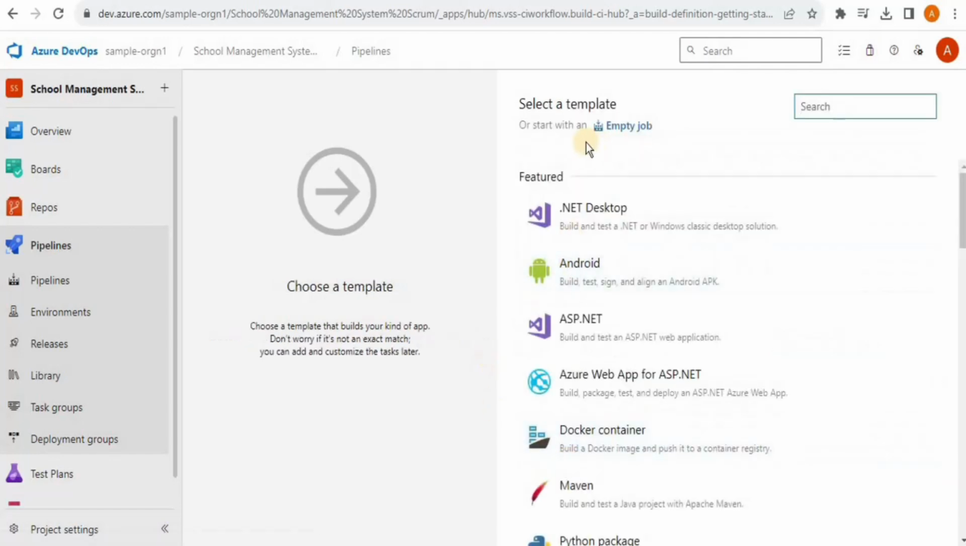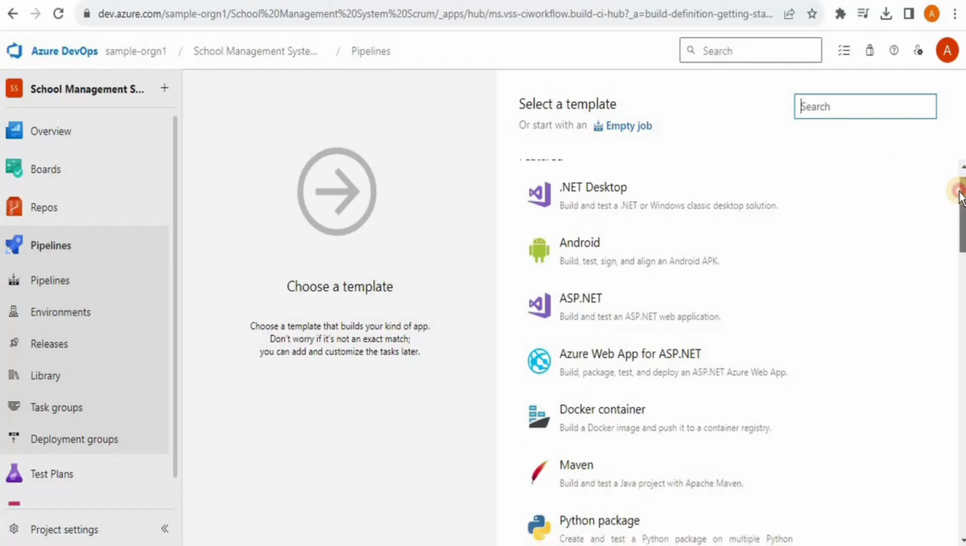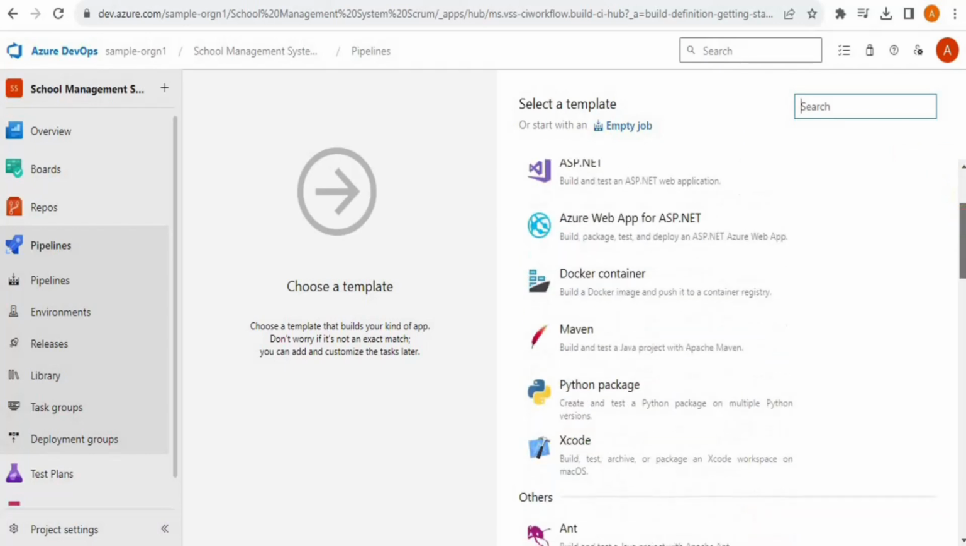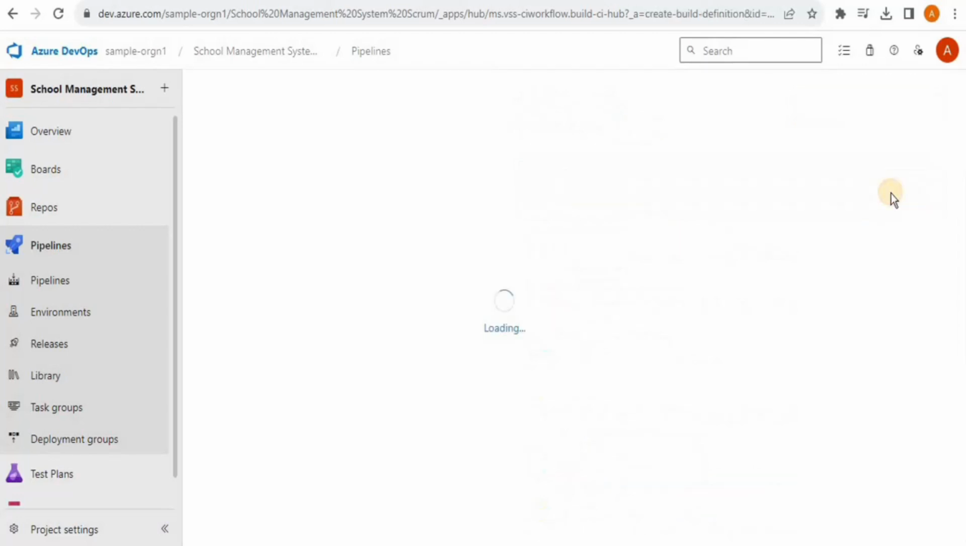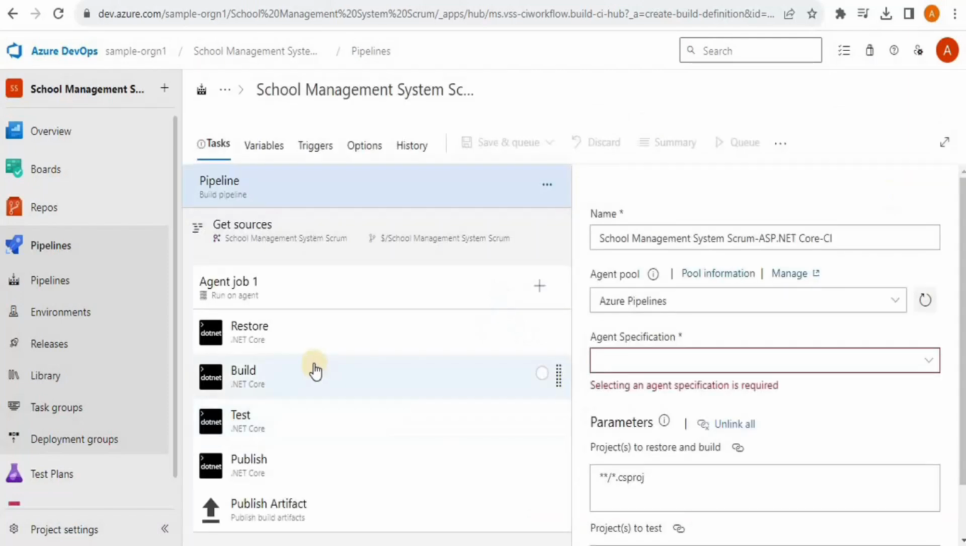The next thing that you have to do is to select a template for your pipeline. As I am working on an ASP.NET Core application, I'm going to find ASP.NET Core from here. Since I'm working on .NET 6, I'm going to select this one. If you are working on any other technology, then you can select from these particular options. Simply click on apply. Then it will give us all the steps that it is going to carry out in order to build the pipeline.